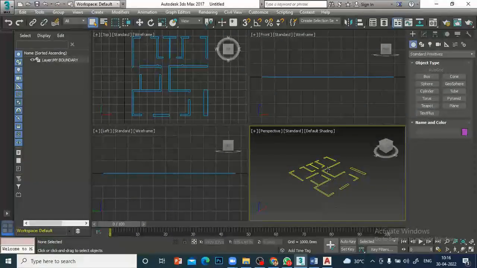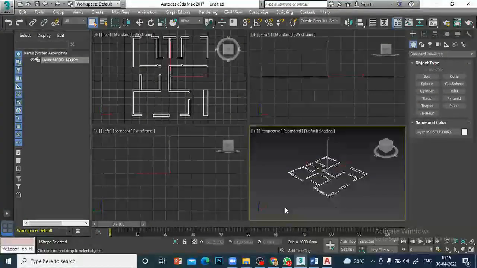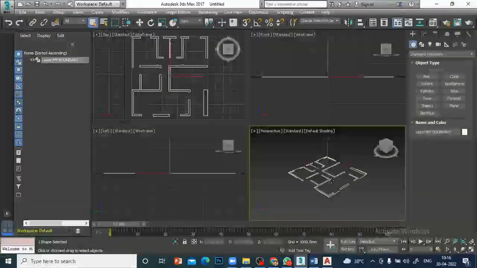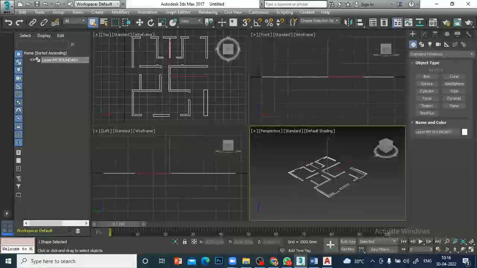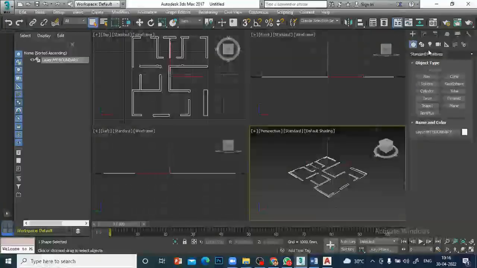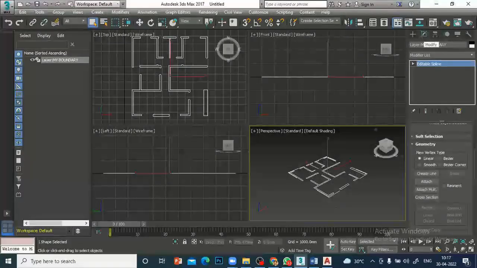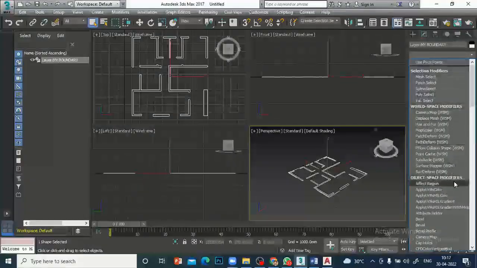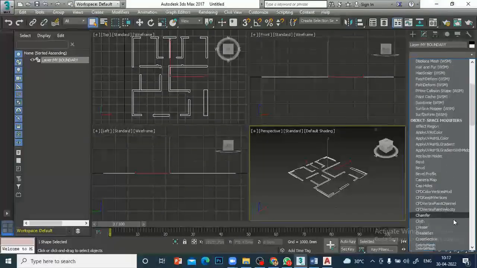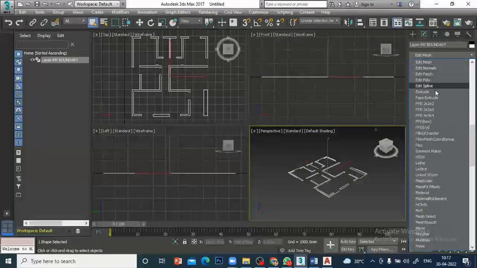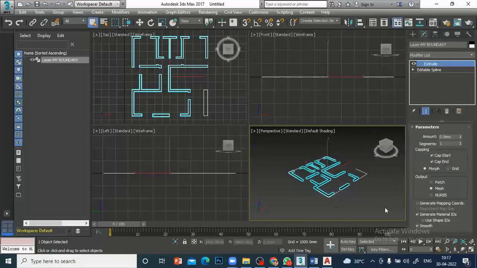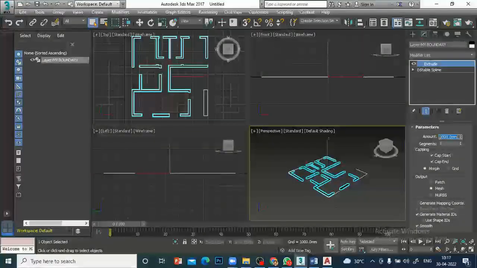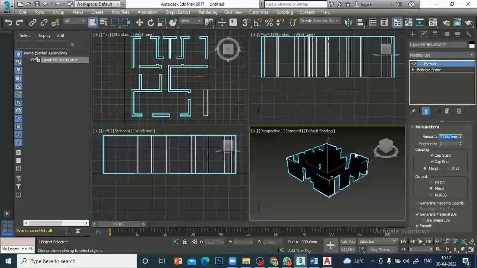Since it is a single layer, it's a single entity. All things are in single layer, so it became a single entity. So I select this one. I'll go to modify and apply extrude. Extrude. And give an extrude value 3 meter you want. So 3000. Wall is 3000. You can see all the walls.